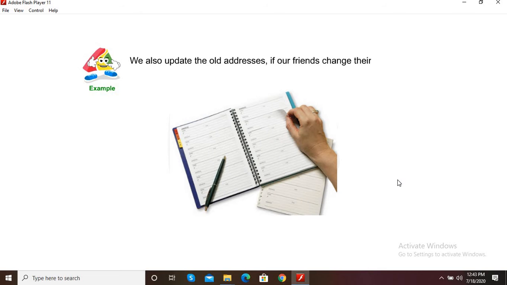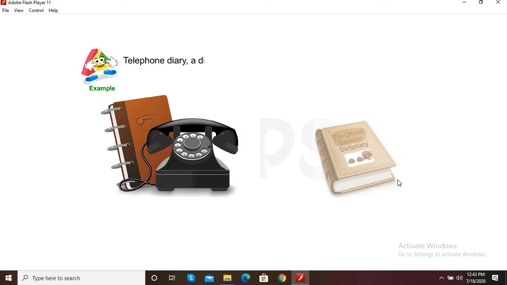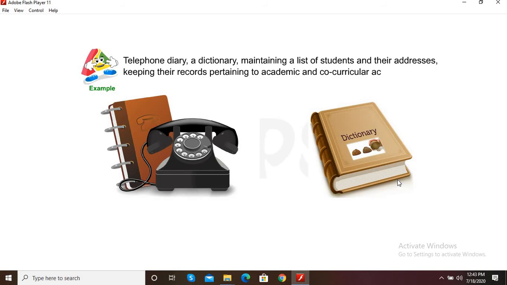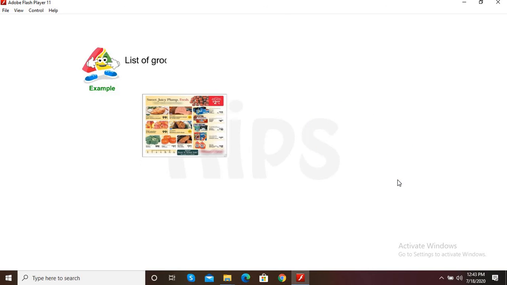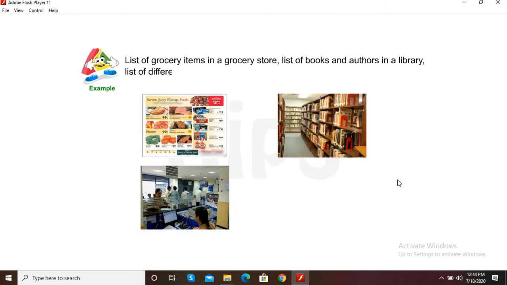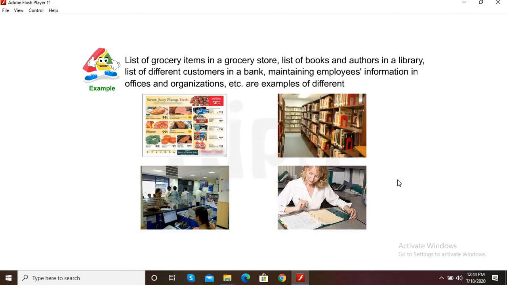If our friends change their living place, all these operations that we perform, like adding, updating, sorting, editing, deleting, etc., are the functions of a database. A telephone diary, a dictionary, maintaining a list of students and their addresses, keeping their records pertaining to academic and co-curricular achievement, a list of grocery items in a grocery store, a list of books and authors in a library, a list of different customers in a bank, maintaining employees' information in offices and organizations, etc. are examples of different types of databases.